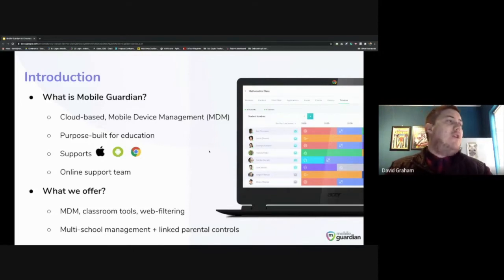What is Mobile Guardian? So Mobile Guardian is a cloud-based MDM, and it's been purpose-built for education. So it really allows schools the flexibility and the security needed in order to manage on-site and off-site devices. We've evolved this product with the guidance and insight of teachers and IT admins over the past decade, which has really allowed us to have a simple yet powerful tool that can be managed by just about anyone in the school.